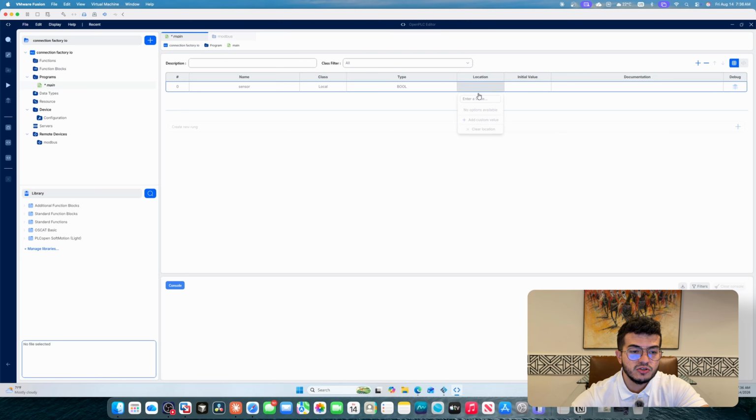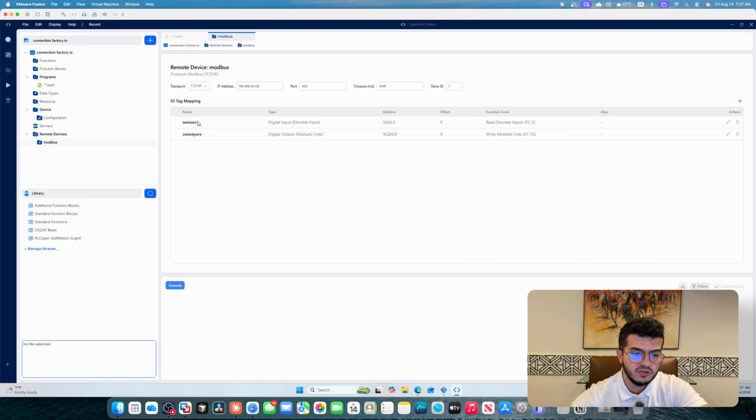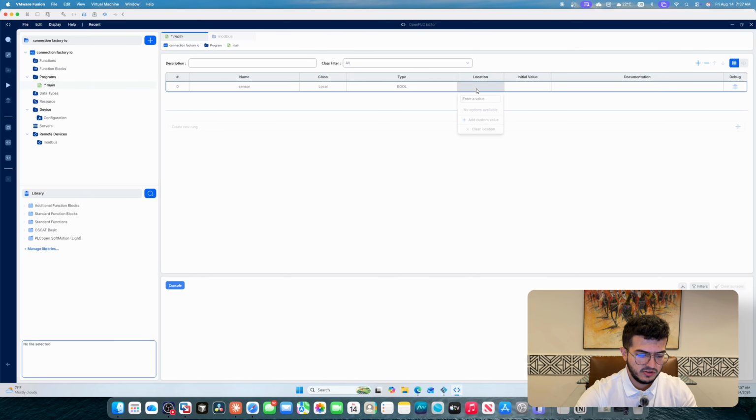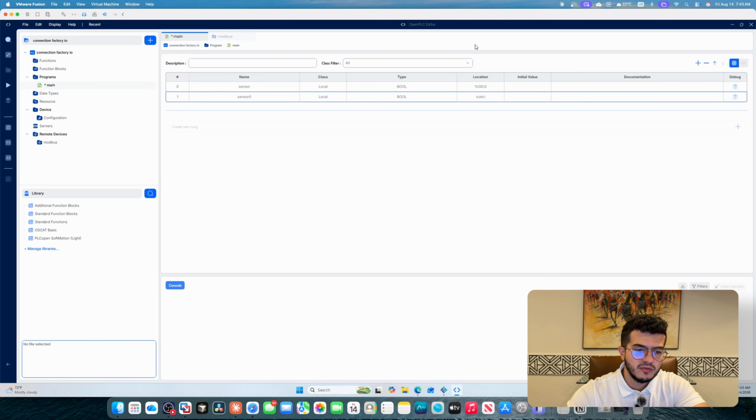And here in the location, here's where we need to put the address. So we can go here again to our sensors, just the first one. You can see it here. It's %IX0.0. So we just put that here, %IX0.0. Add custom value. For the conveyor variable, we're gonna do the same. So we hit on the plus button. We change the name to the conveyor. The type's gonna be also boolean. Then the location is gonna be different. So in this case, it's gonna be %QX0.0.